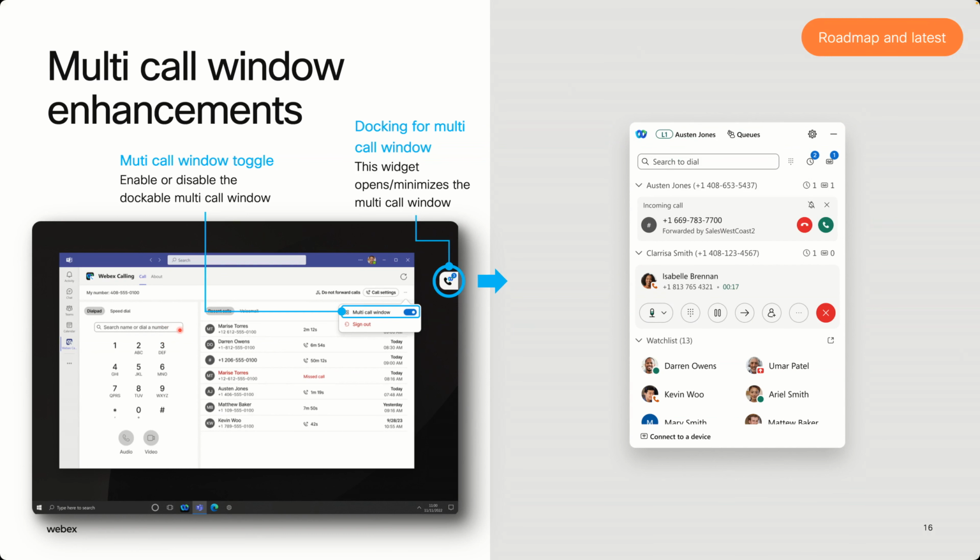So here we will have the same multi-call window, but with other new features. We will have, for example, visibility of the line we are working on. If you click here on Austin Jones, this will open a drop-down menu. You will see that in the demo, and you will be able to change from one line to the other. What is coming new is this L1, which tells you you are on line 1, just visibility.